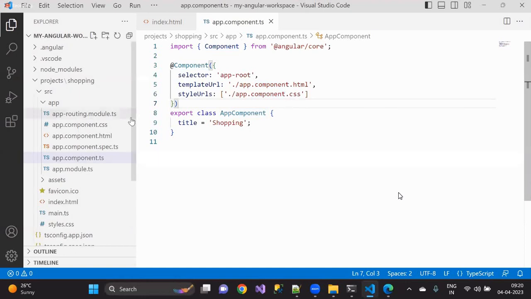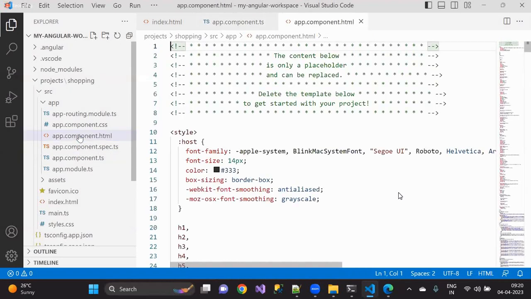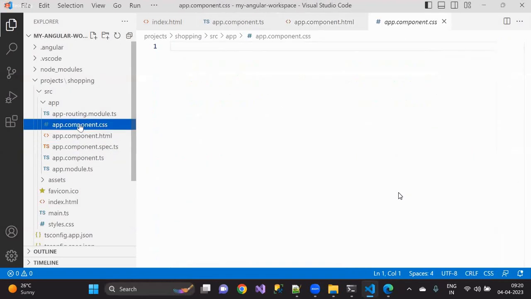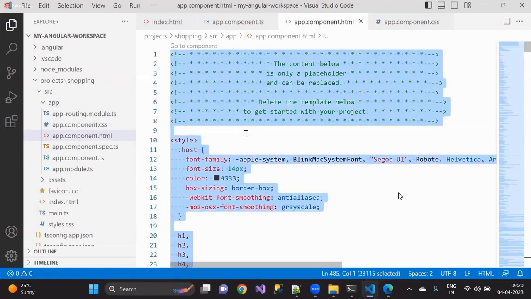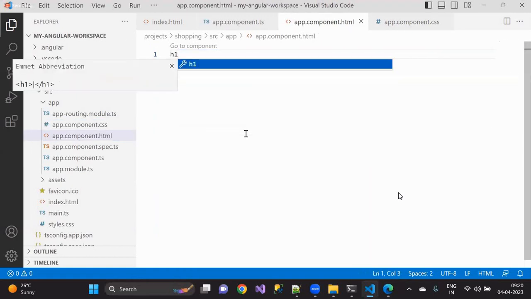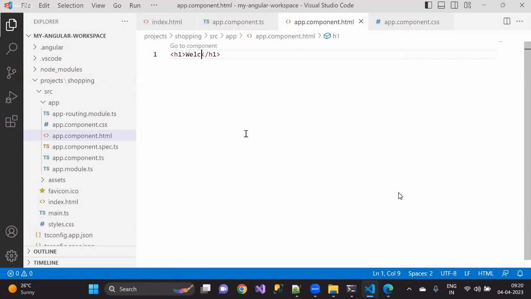And these two you can find here. You can see app.component.html and app.component.css. Now I am making a change here, where I can give a simple H1. Let me write: Welcome to Angular application development. That is what I have given.